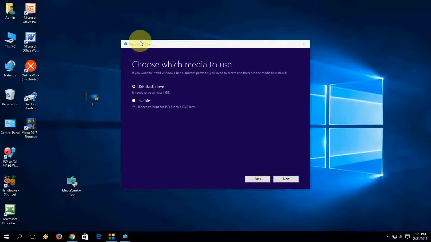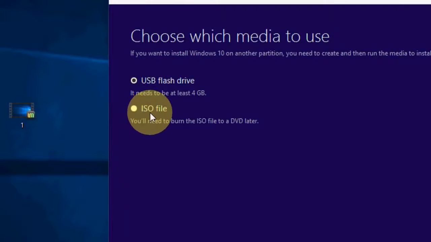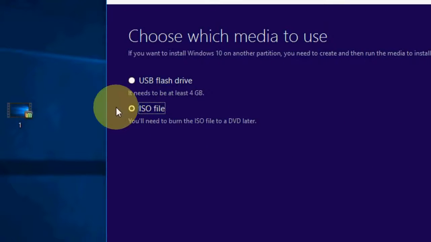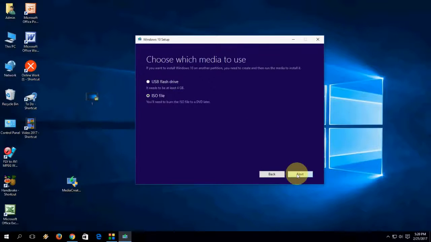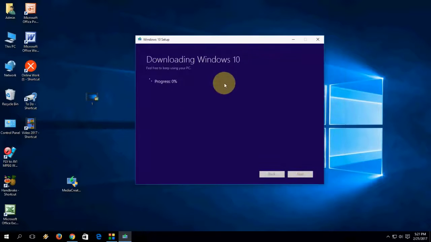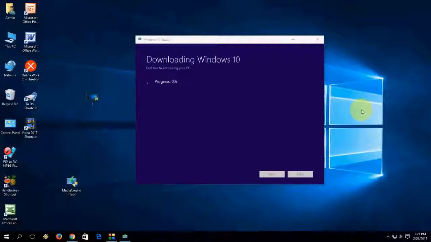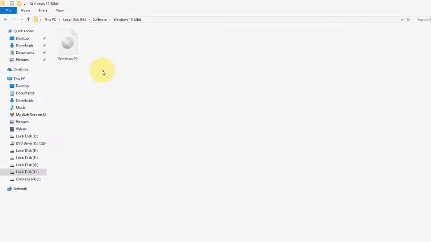And here is the important part: we are not going to make a pen drive, we are going to download the ISO file. So check on ISO file. Don't select USB pen drive, check on ISO file. Next. Now select your file location. This is the Windows 10 ISO file we are going to download. Simply save. Now relax, sit back, and it will take some time to download the ISO file. It depends on your net speed. Okay, I have done it. My Windows 10 ISO file is downloaded.